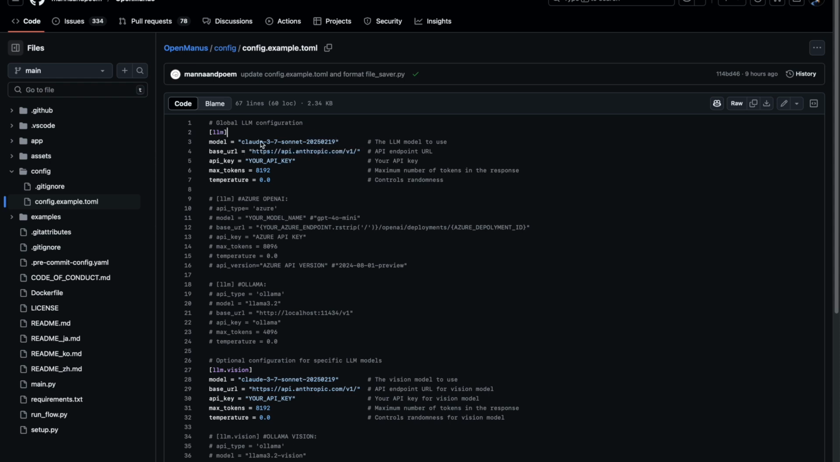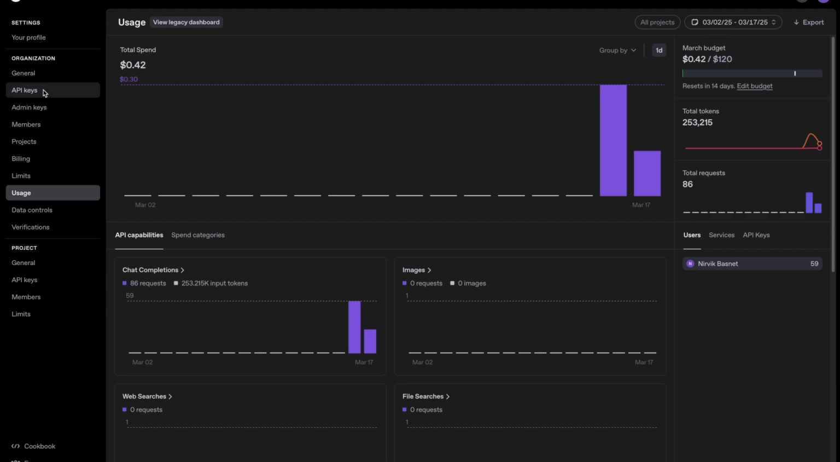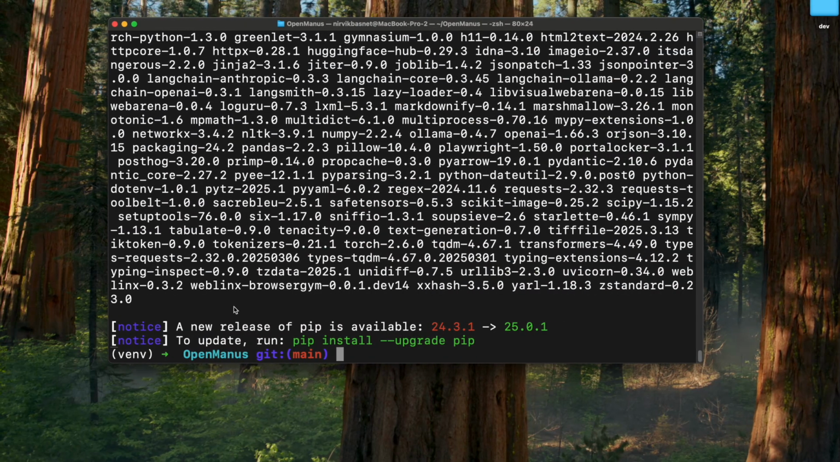Here they're using Claude 3.7 Sonnet, which is from Anthropic, and you need to put in this API key. For this tutorial we'll be using OpenAI and GPT-4o. For that we'll need to create an API key. Let's see if this is done already. Okay, this is done. So let's open this project.